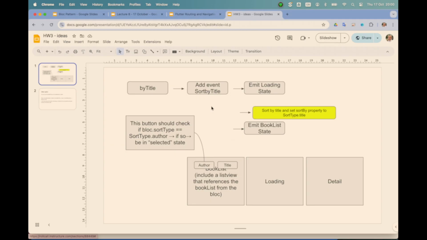Then go into your engine and sort by title, and then also have a property of the block, for example, which could be sort by property, okay? And you can define also an enum so that you don't use strings. And that enum could be set to sort type dot title, okay? You did this. Now, you again emit the same state as show the book list, right?